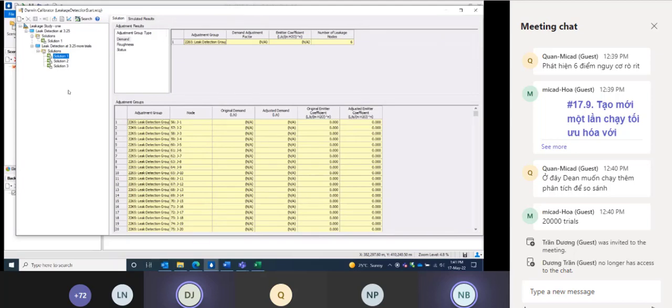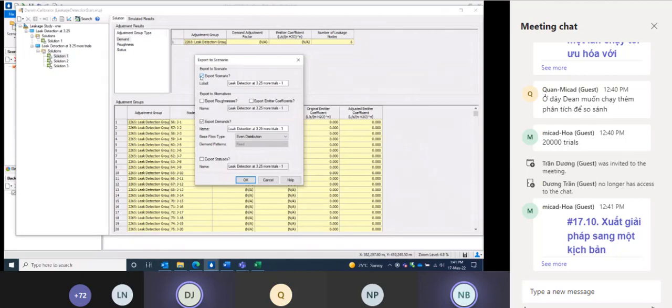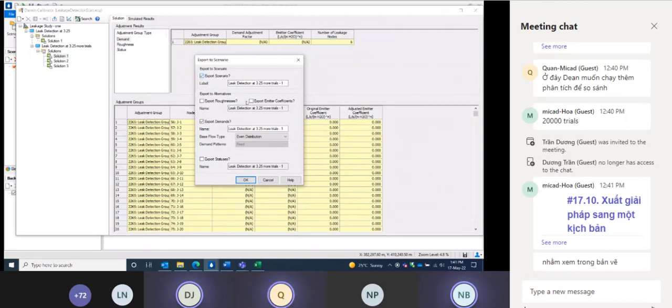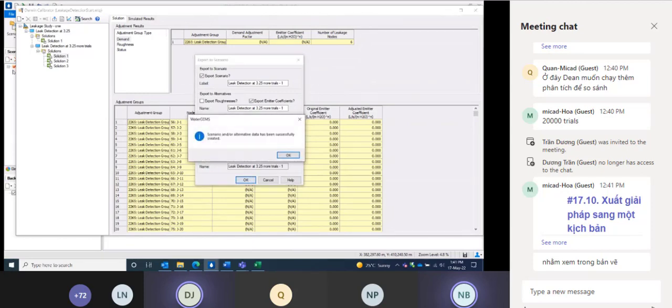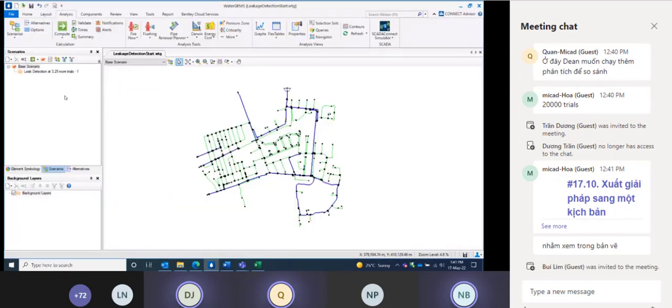So with solution 1 highlighted, come up to the top to the Export to Scenario button. There you can see the name of it. Export emitter coefficient, we're going to want to tick that. Untick export demands. So all we want ticked is the scenario and the emitter coefficients. And you'll find that over here we're about to add a new scenario. So click OK, and there it is. And then you can close down Darwin Calibrator.